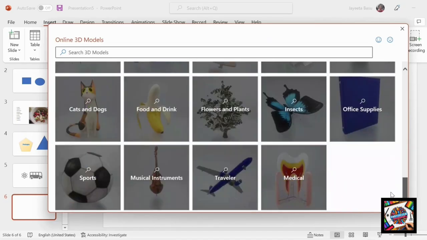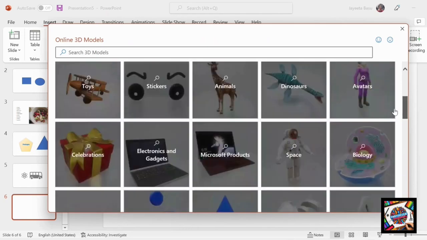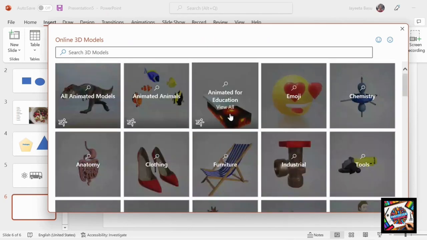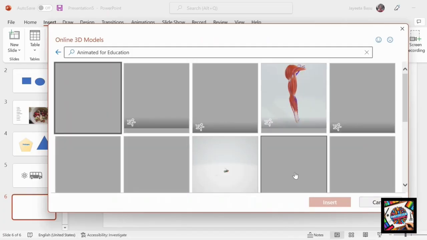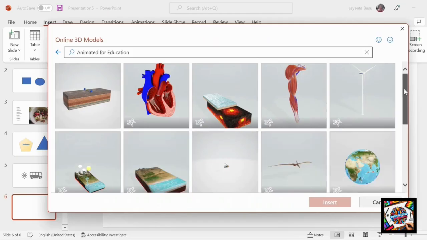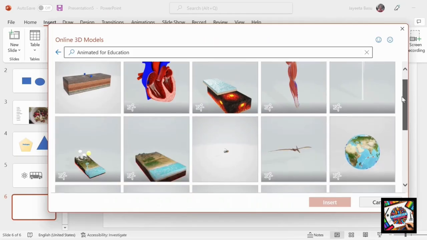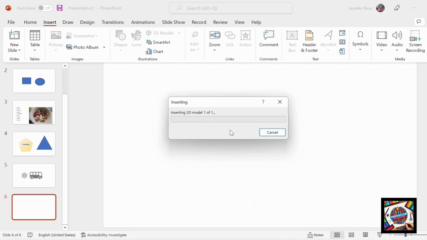So we will be selecting one. They have animated ones for education. And let's include this. So we will insert it. This takes a few seconds, so wait for it to be added.